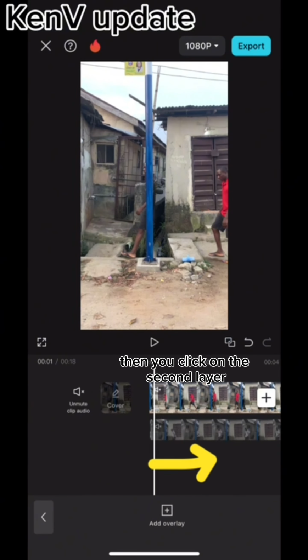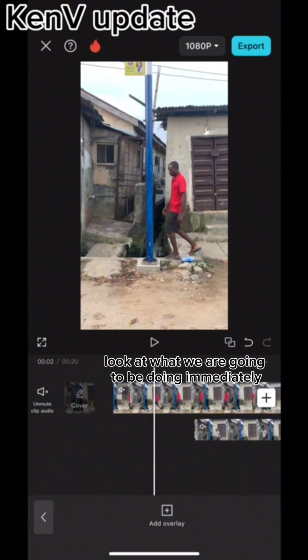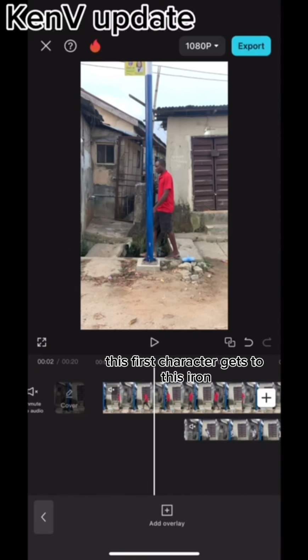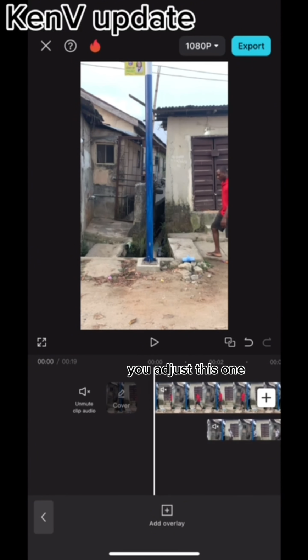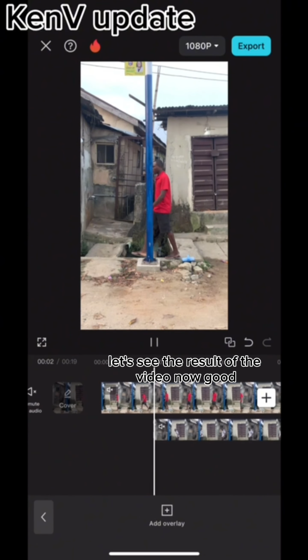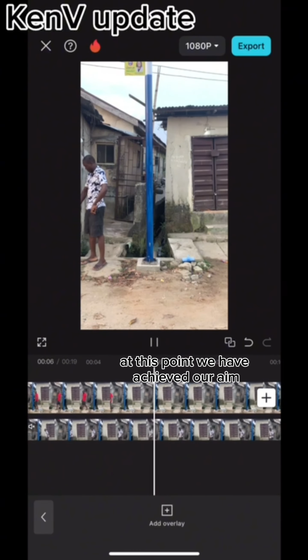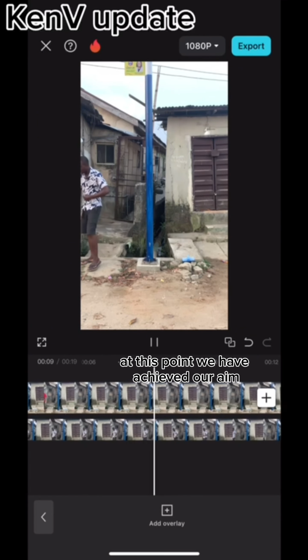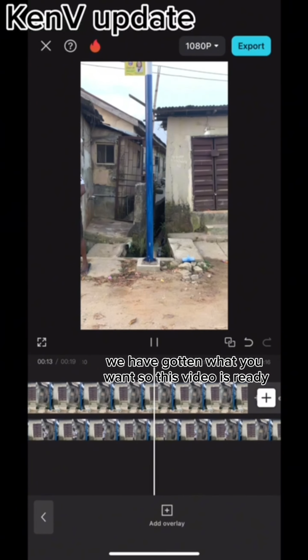Then you click on the second layer and adjust it back a little bit. So look at what we are going to be doing. Immediately this first character gets to this iron and you see the leg, you adjust this one. Let's see the result of the video now. Good, this is good. At this point, we have achieved our aim. You have gotten what you want. So this video is ready now.